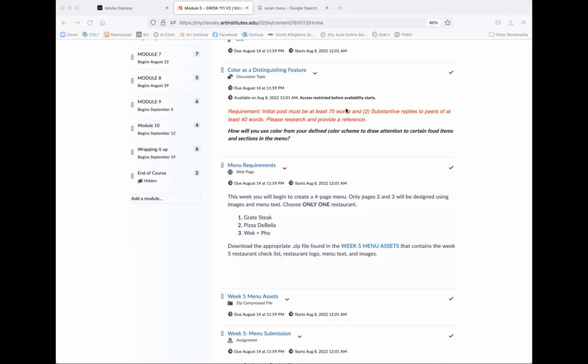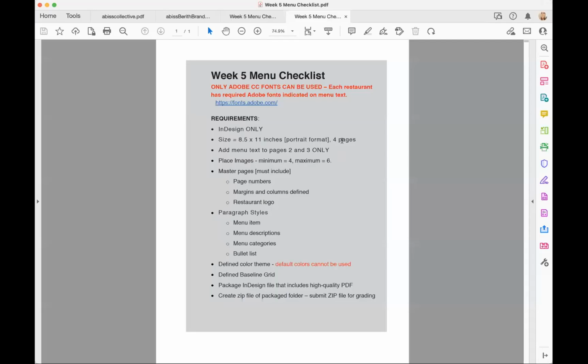One second, let me open up the checklist. It's a PDF, just like you had last week with your newsletter. You have a checklist for this assignment. Okay, so let's go through this. So here's your week 5 menu checklist.